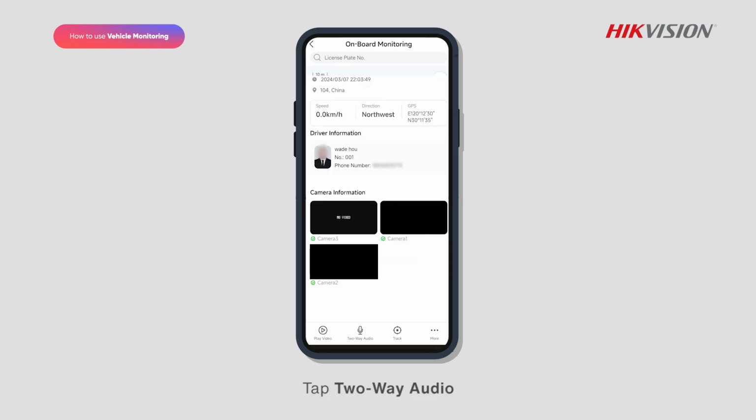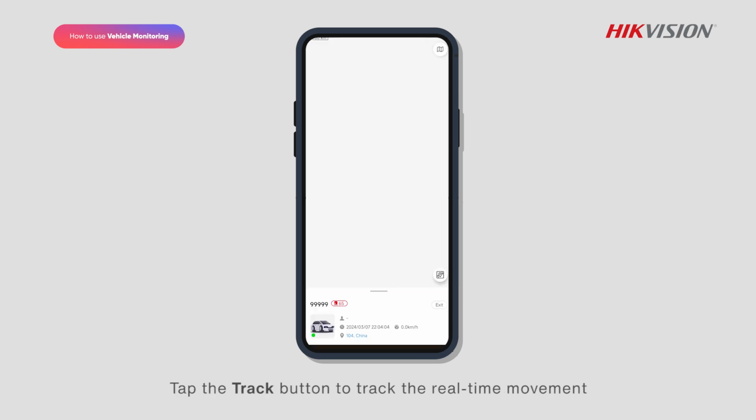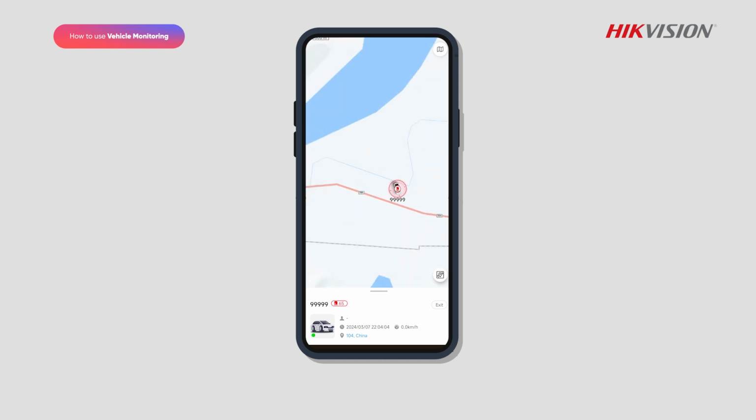Tap Two-Way Audio, and then you can start talking to the driver. You can tap End to end the conversation. Tap the Track button to track the real-time movement of the vehicle on the map.